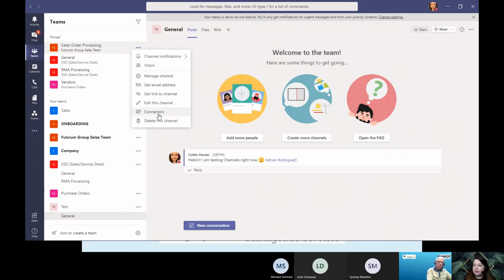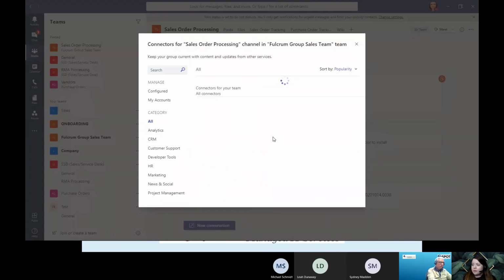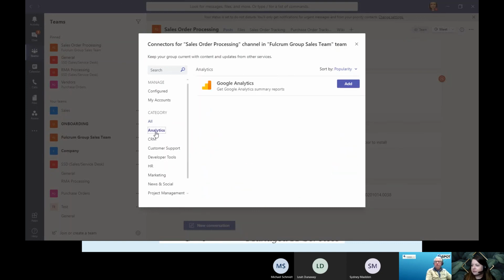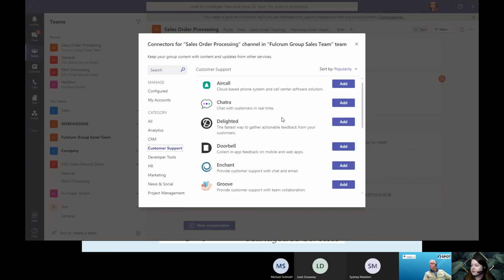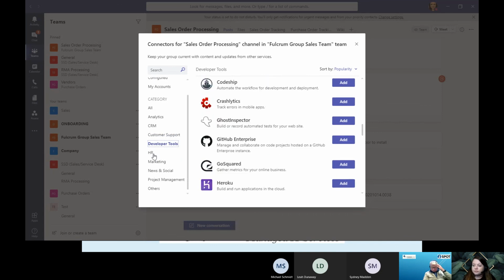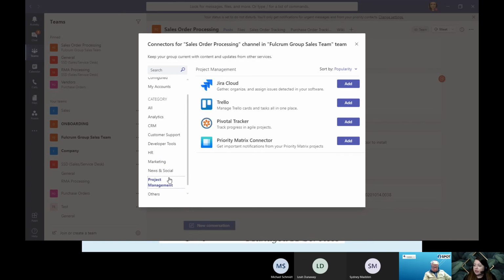Connectors is something that I really want to touch base on. A lot of people have CRMs, or they use something like Salesforce, or any type of analytics. You have Google Analytics, your CRM, Salesforce, customer service, developer tools, HR, marketing. These are really good applications to add on to your channel if you already have a subscription with them, where you can add and manage through there.